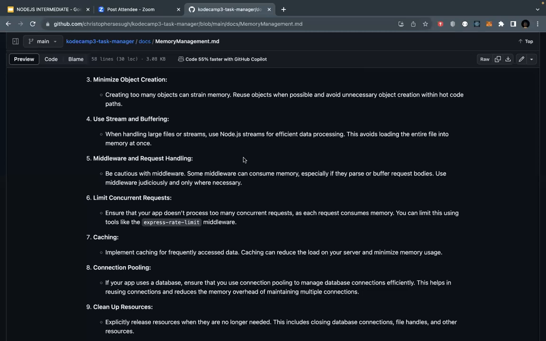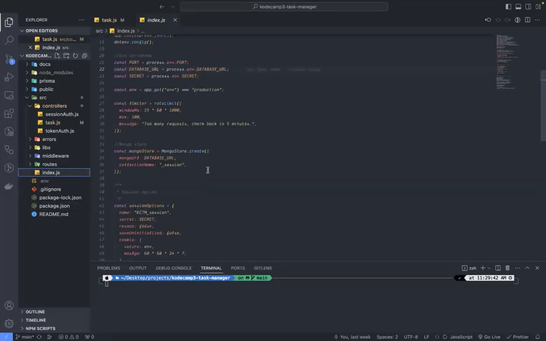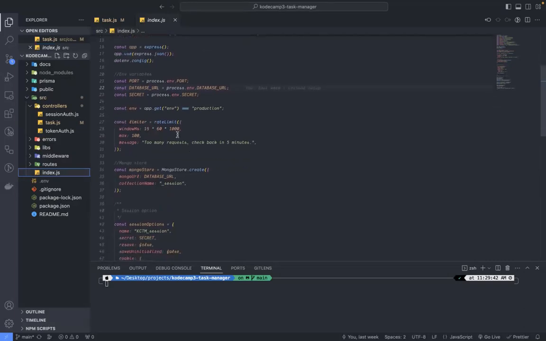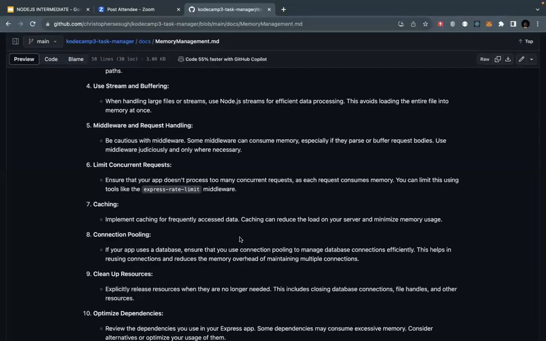So limit concurrent requests. I think we talked about this one. Ensure that your app doesn't process too many concurrent requests as each request consumes memory. You can limit this using tools like Express Rate Limit middleware. And I think we did something like that. Express Rate Limit, yes, here it is. I think this is in 15 minutes. If you make up to 100 requests in 15 minutes, you get this response: too many requests, check back in 5 minutes. Okay. So make sure you limit concurrent requests.